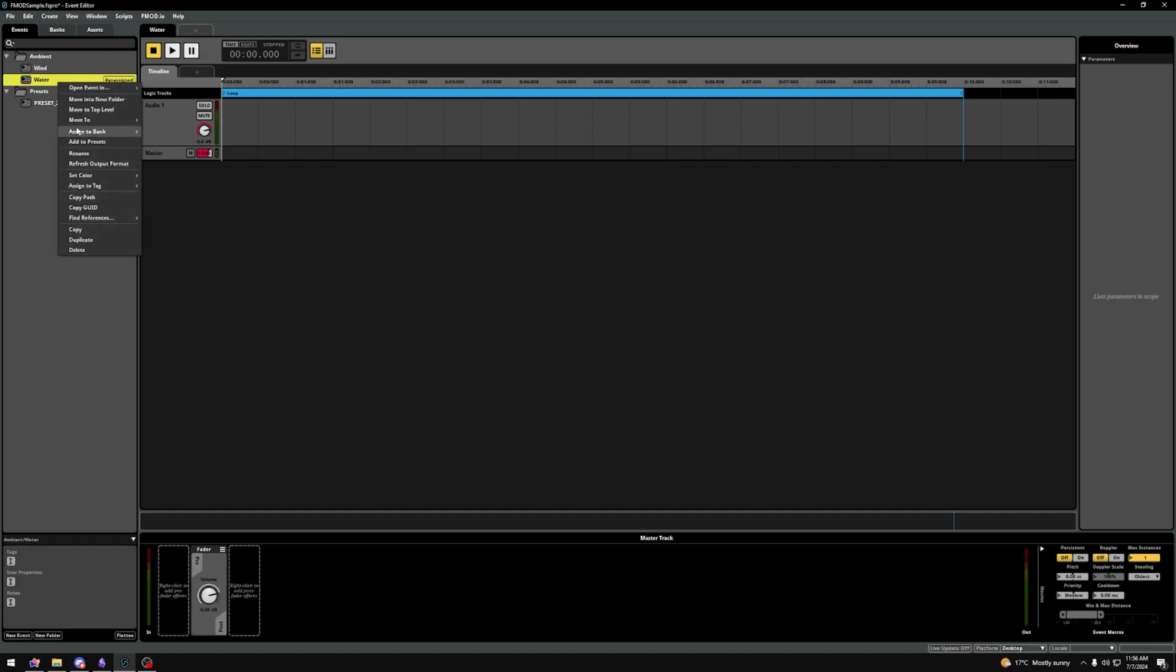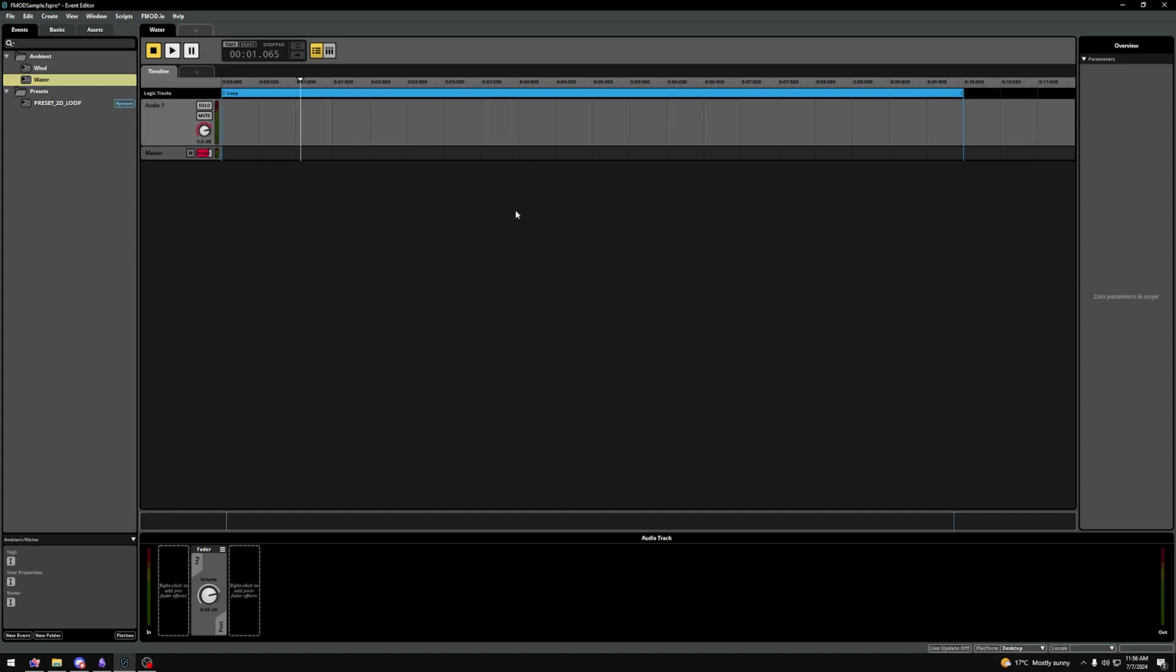Now we can assign this water to the correct bank, ambient, and as you can see, all of the presets such as the loop, the max instances, the audio track, they're all here already. All we'd have to do now is drag in a sample of our water sound and adjust the loop region, and we'd be completely set.